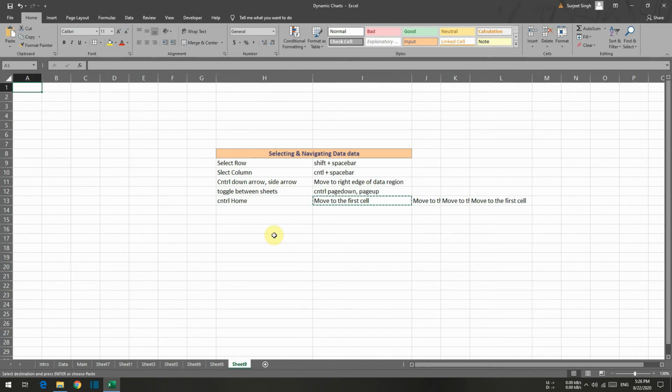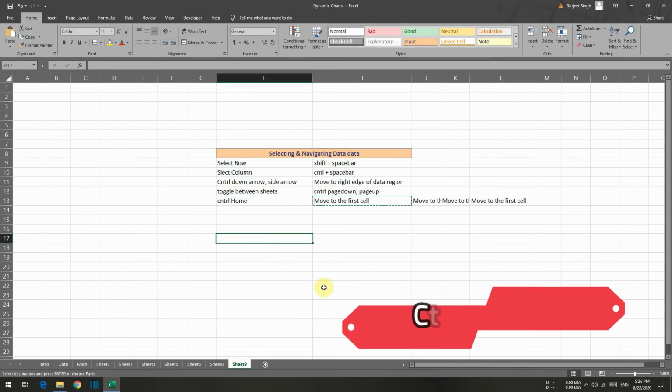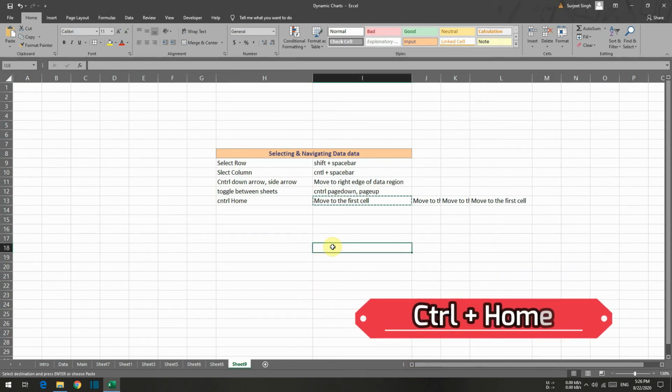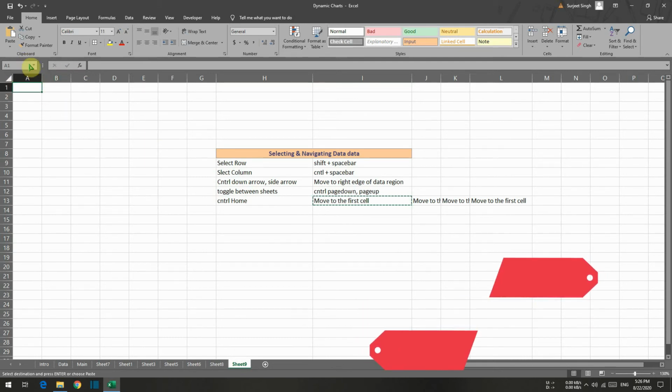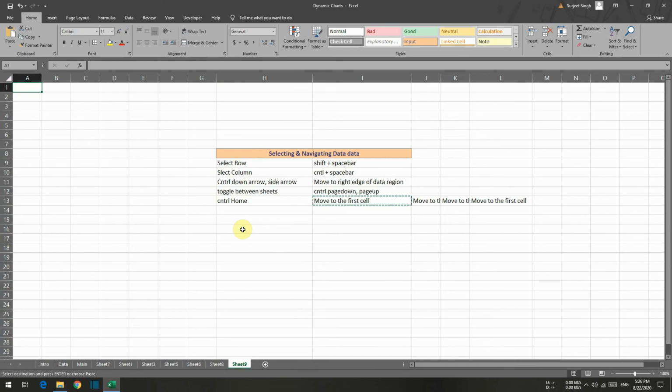The next one is, if you want to move to the first cell, that is A1, then you need to press Control and Home key on the keyboard. See, right now I am here, and if I want to go to the first cell of the workbook, what I will do, I will press Control Home, and see, it moved to the first cell. It selected the first cell of the workbook.